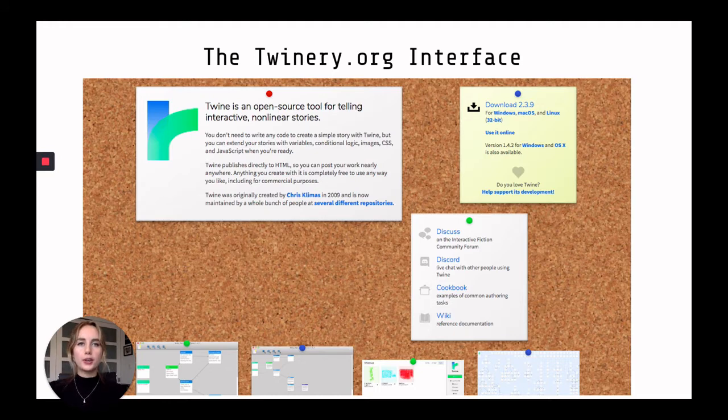So this is the twinery.org interface, and Twine is one platform for creating literary hypertext, and it's a freely accessible open source tool. It was developed by interactive fiction author Chris Klimas in 2009 to reduce barriers to entry for game creators of marginalized identities. And Twine has come to be described by scholars as this predominantly queer and women-dominated community.